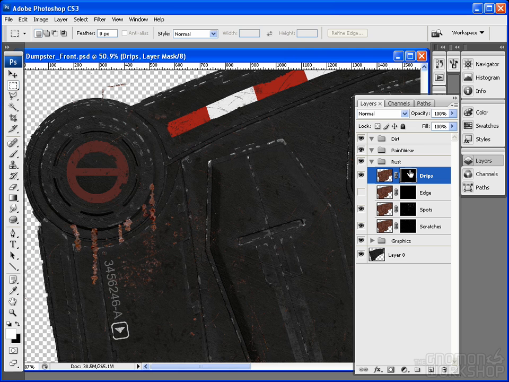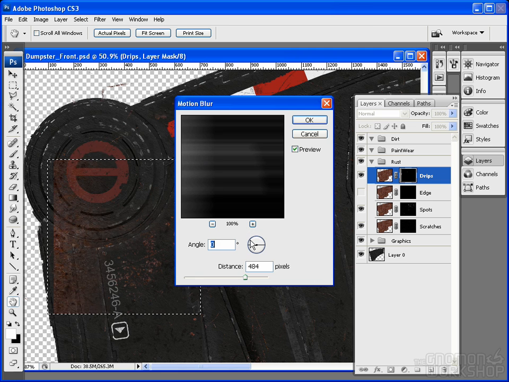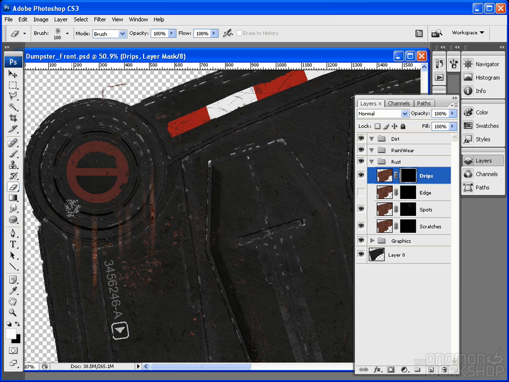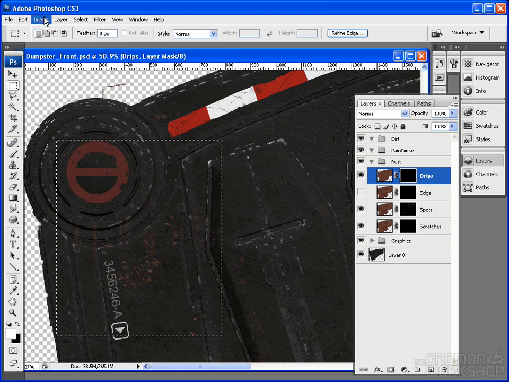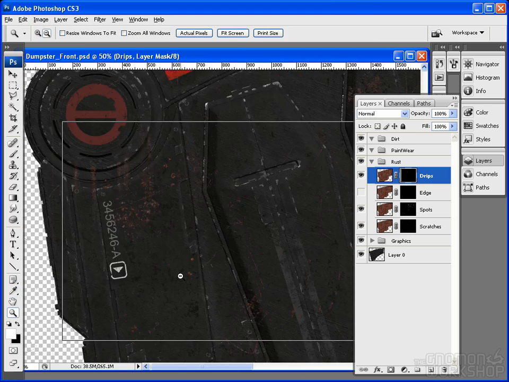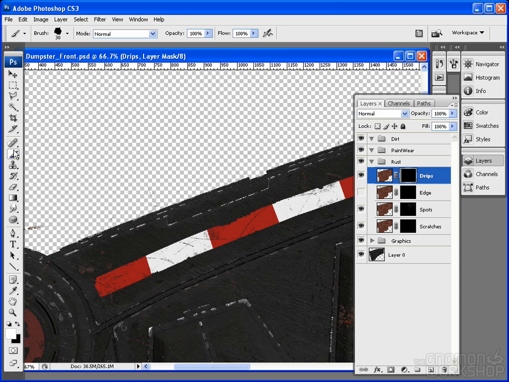So here's another way of doing some drips. I'm just taking a tool and one of the brushes, and now I'm going to do a motion blur on it. And there you have some real simple drips. I'll tend to use this for really small, simple drips, and then I'll use the texture method for the more involved drips. Again, playing with the clamping on the layer mask, just in that area.